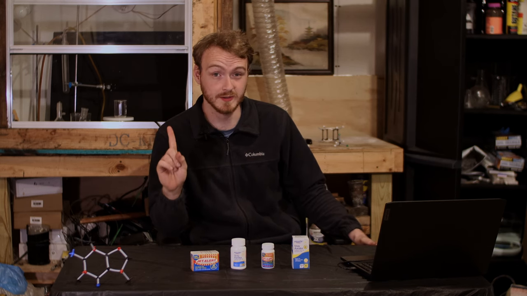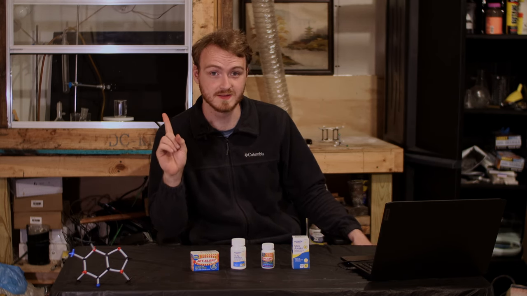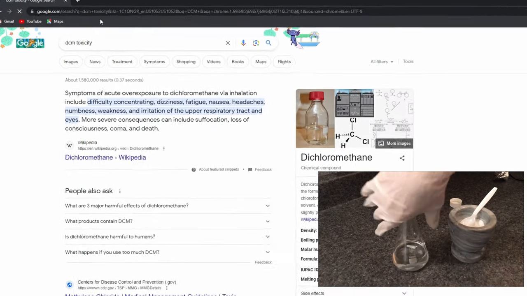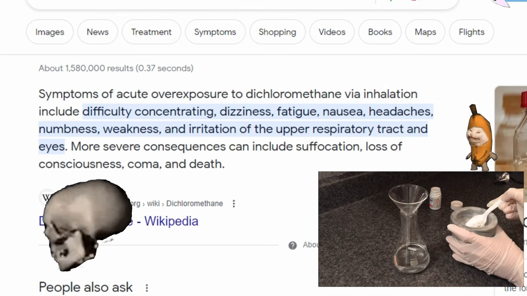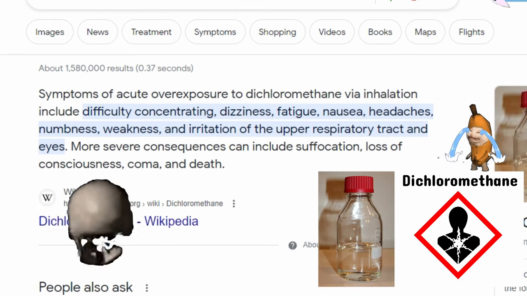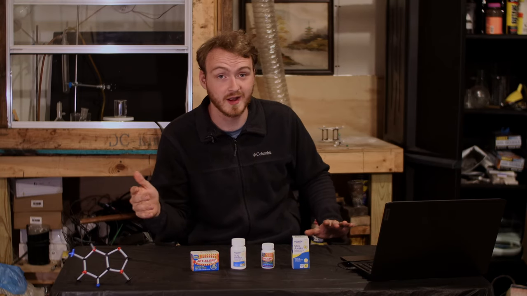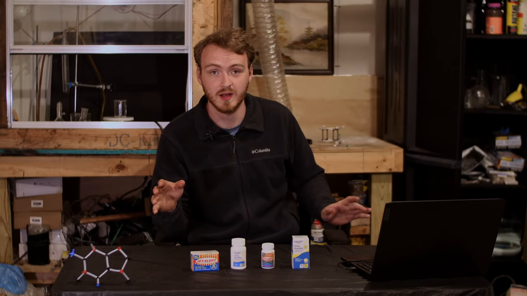There's one really big thing that I want to point out, and that's dichloromethane. The solvent most commonly used for dissolving caffeine is dichloromethane. So, dichloromethane. We're not going to use any dichloromethane.